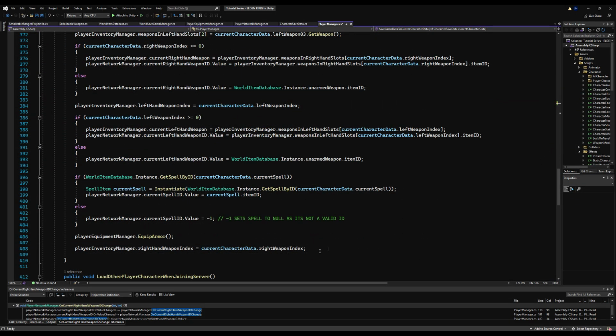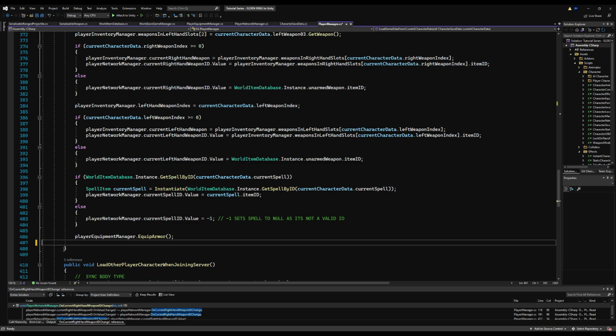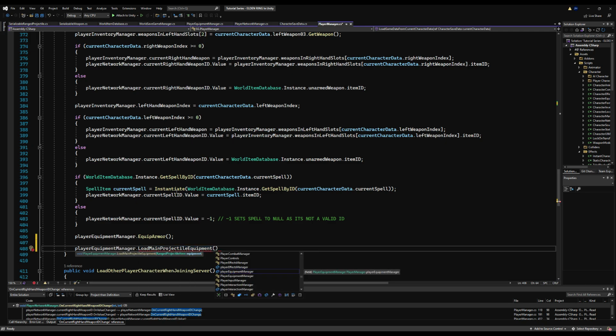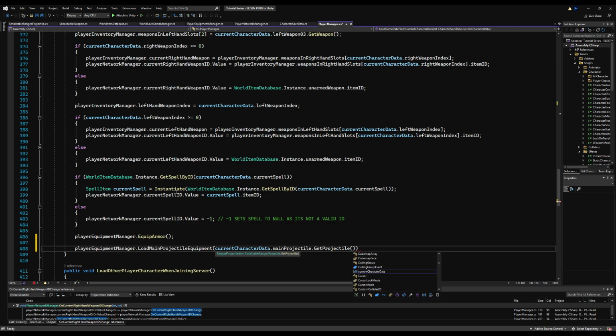So I'm going to come down to where we have our weapons again. I can see I'm going to delete this. There was the right weapon index. We did have it here, but I moved it up. So I'm going to delete the old one. And I'm going to call player equipment manager.load main projectile equipment. And now we can pass the current character data.main projectile.get projectile. And that's it. It's just that simple.